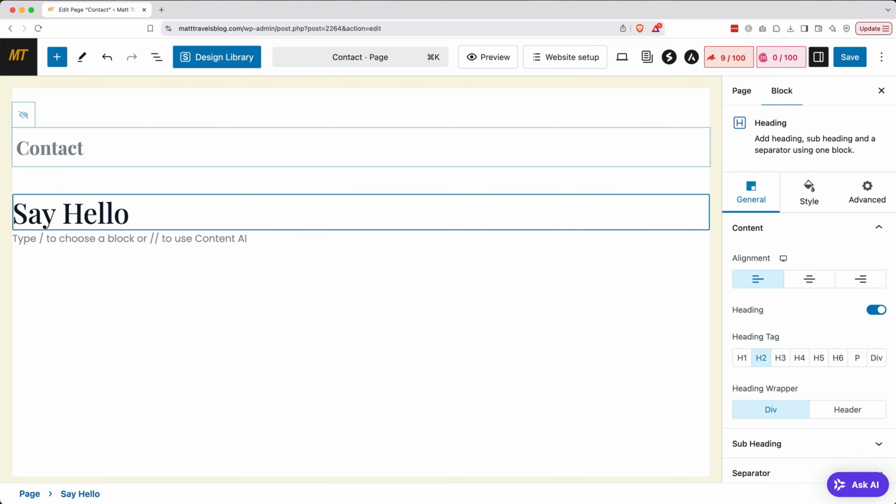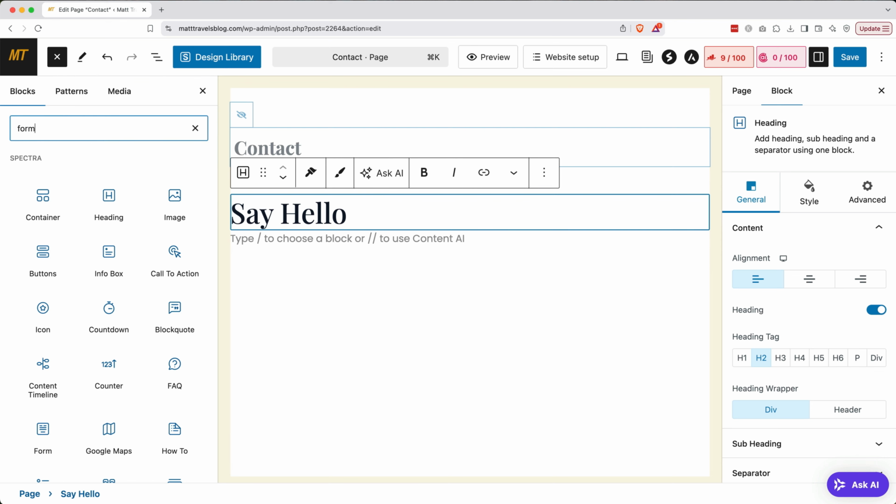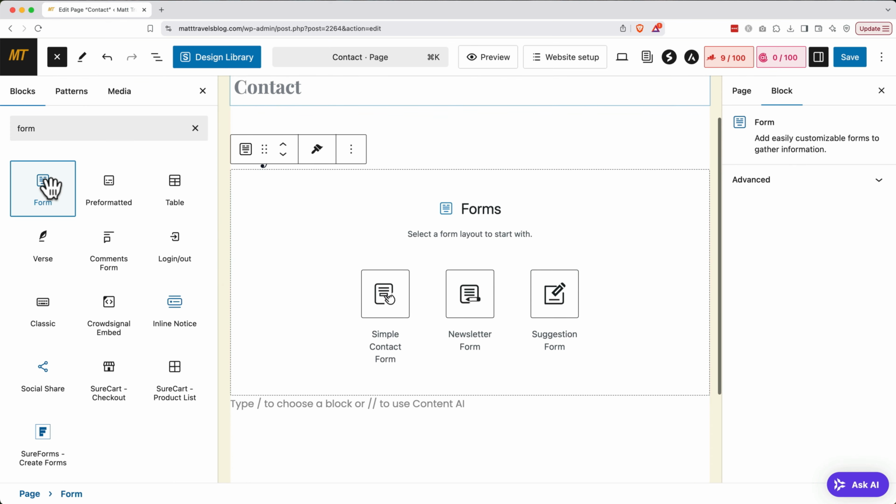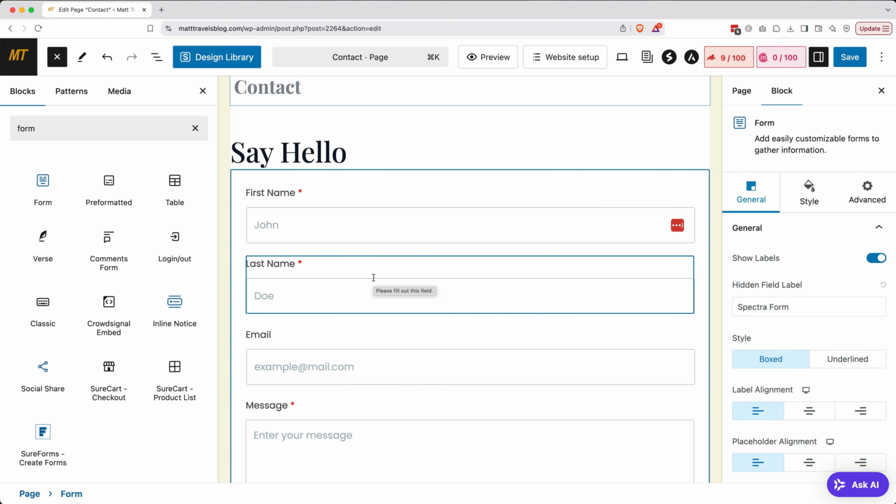Next, add a form. We'll use the Spectra form. Click plus and search for form, and then here is the Spectra form. We'll click it to add it, then click Simple Contact Form. Customize the fields to fit your purpose.